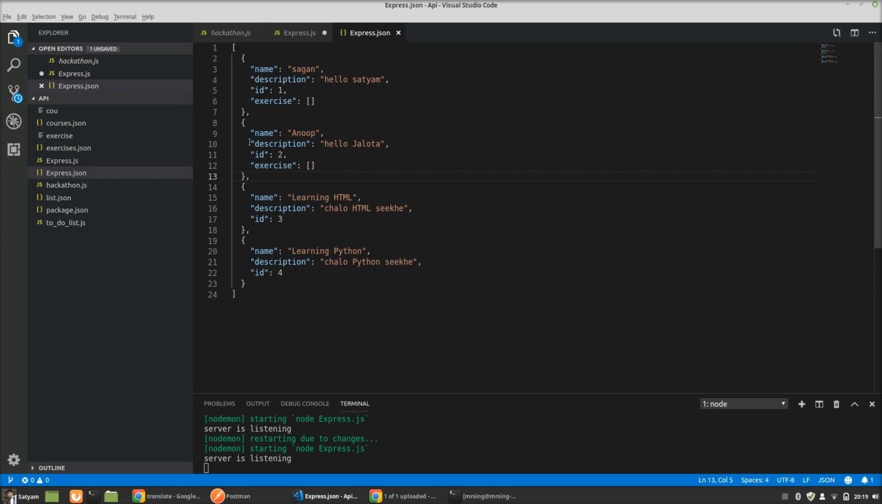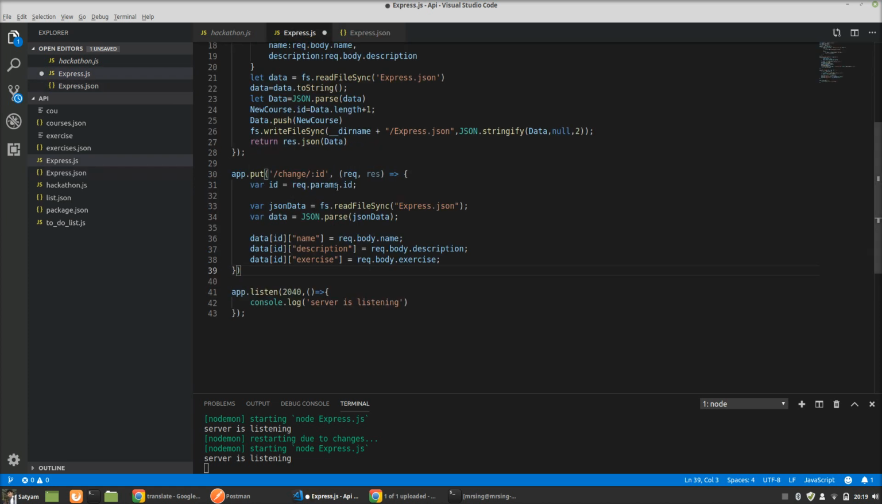So if you want to change the object at position first, we must use the variable id equal to request.params.id - 1, because if the id given by the user is 2, then it will automatically be converted to 1, that is 2 minus 1 is equal to 1, and the id becomes 1, and we can change the object at position 1 of that array.